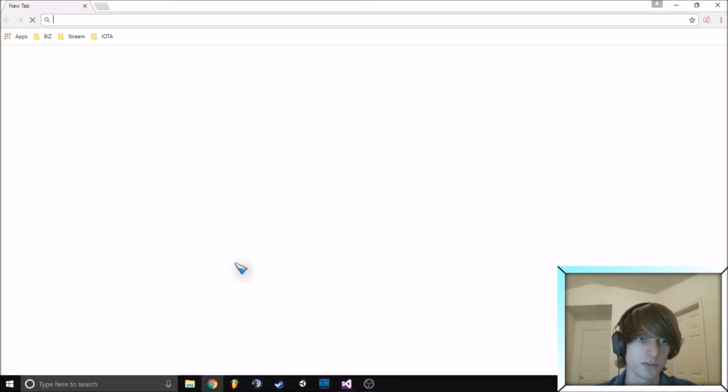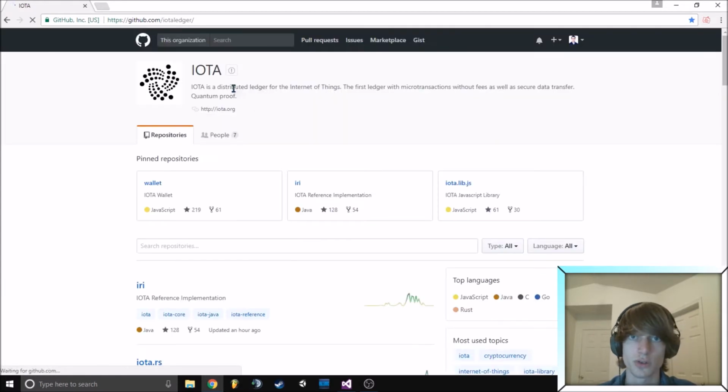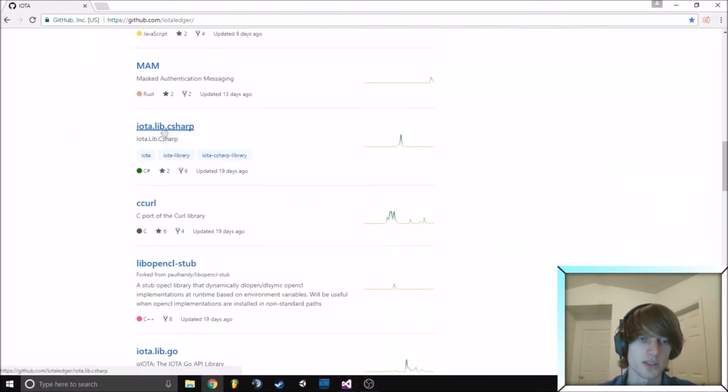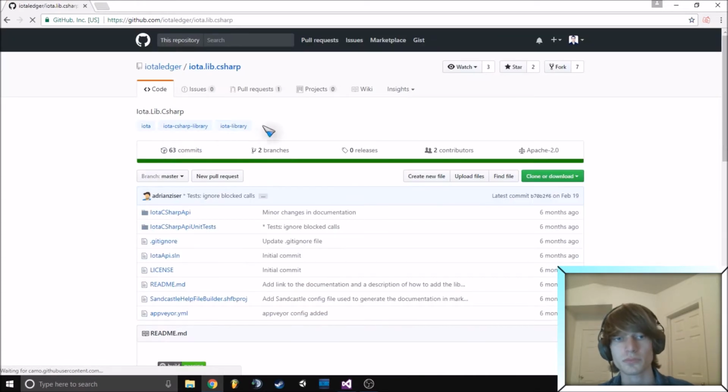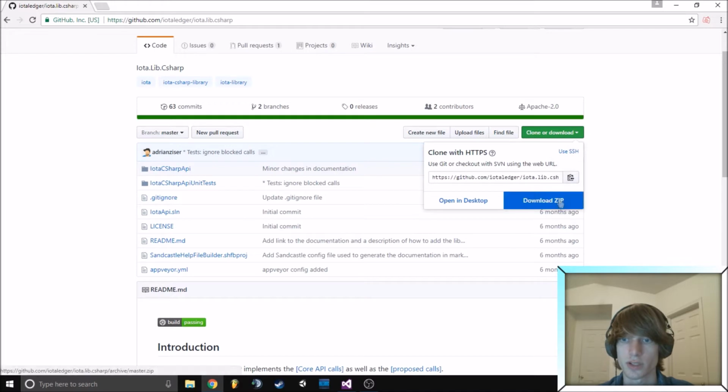Now we will need to get the code to incorporate. So you go to GitHub/Iota Ledger. That link will be in the description. Then you can scroll down until you see the C#, which is this library here. And then over here, clone, download. You can download zip.